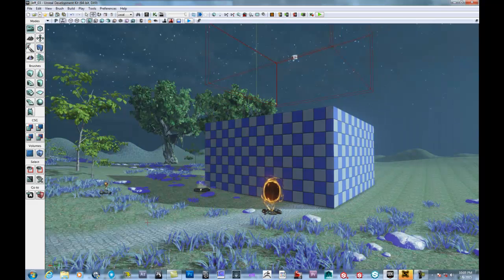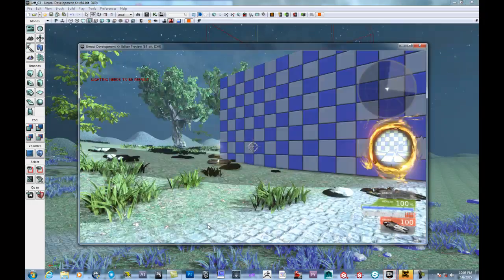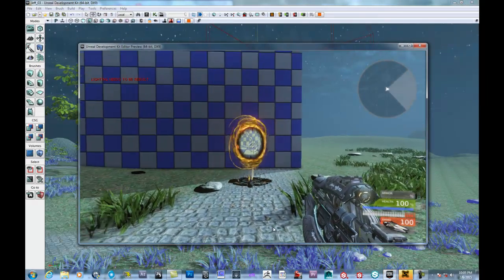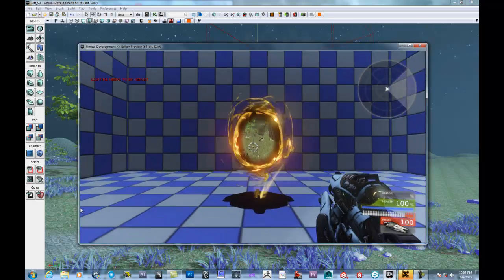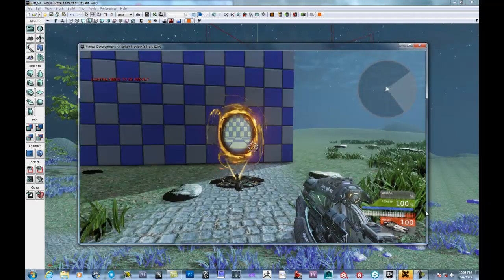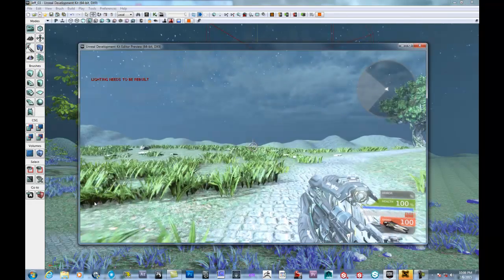Okay, we rebuilt the lighting, and let's go ahead and test it out. So let's go ahead and see how the portals work. There we go. Alright, portals work. Pretty cool.